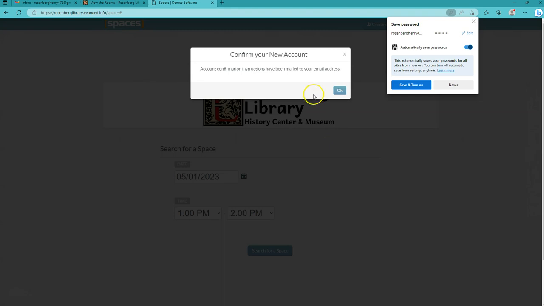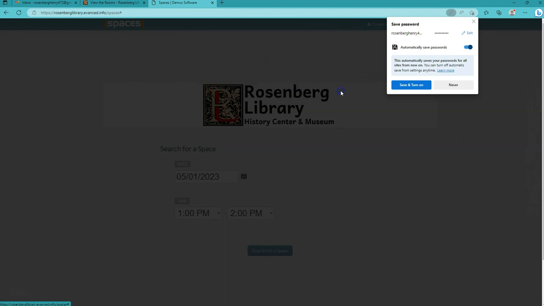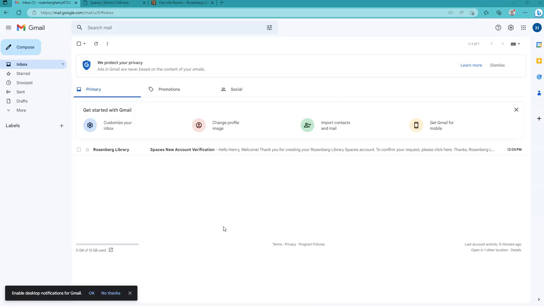Once you get a pop-up box asking you to confirm your new account, you'll get an email with account confirmation instructions sent to your email address. Your confirmation email should only take a few minutes to show up, and will have the subject line, Spaces New Account Verification, and come from the Rosenberg Library.